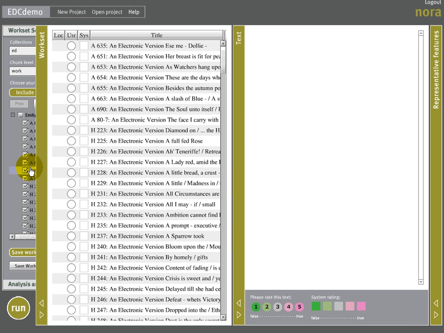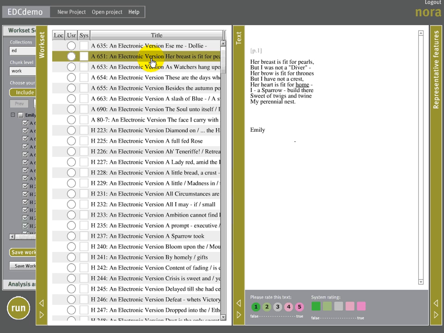First, I need to train the system as to what I think is erotic language. I review a document and then rate it. Bright purple is for true, or hot in this case, and green is for false, or not hot. A circle of the same color appears next to the title. I keep rating letters in the same manner for a while.